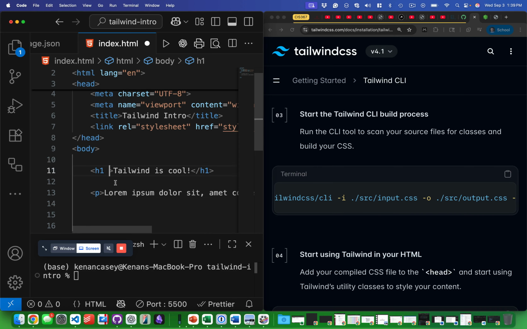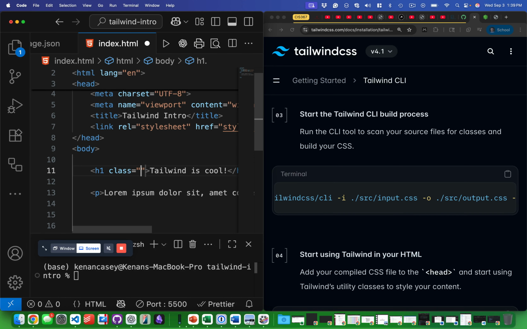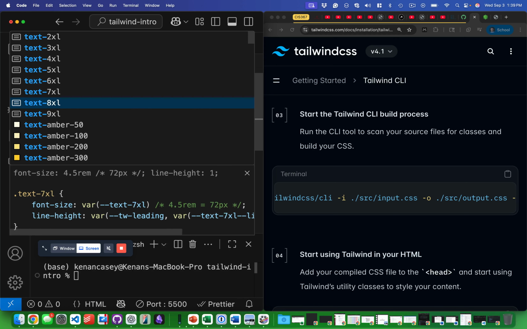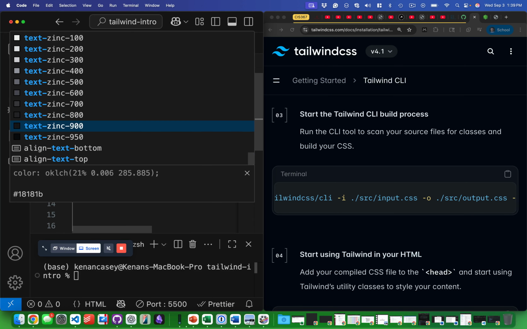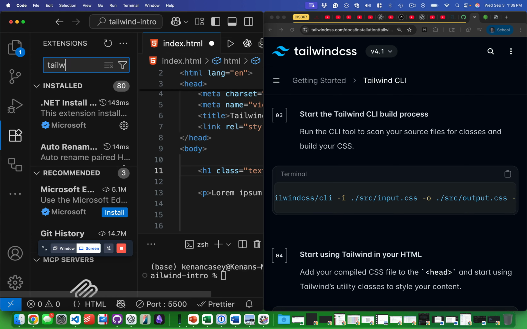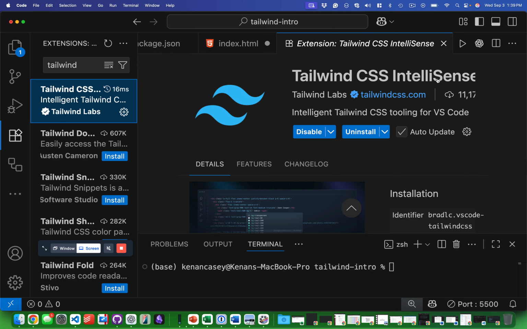So let's add one. Can we add one? And I would like to add one that's called text dash. Now, if you have the Tailwind IntelliSense plugin installed, you should get the names of Tailwind classes popping up. Does that work for y'all? If not, come to extensions, type in Tailwind, and you want this Tailwind CSS IntelliSense, verified.